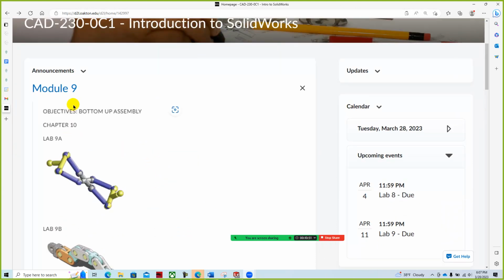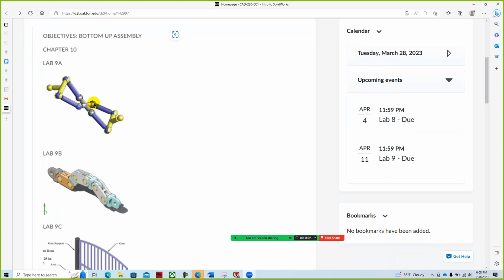Alrighty, so we've released Module 9. In Module 9, we begin bottom-up assembly. When we're working with bottom-up assembly, we're taking some of the parts that we have designed in previous chapters and putting them together and assembling them using what's called mates. Mates are like super glue where we can put things together and make them concentric, to be able to line up and take away different degrees of freedom as we start to work with these.